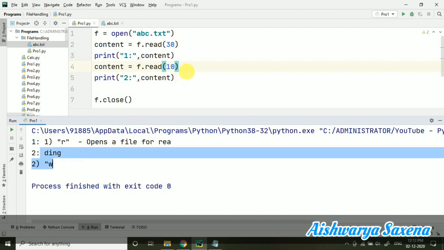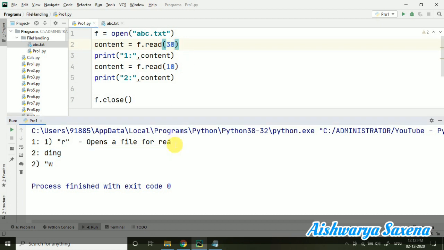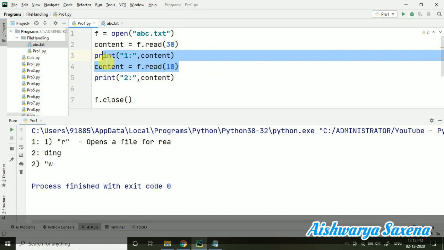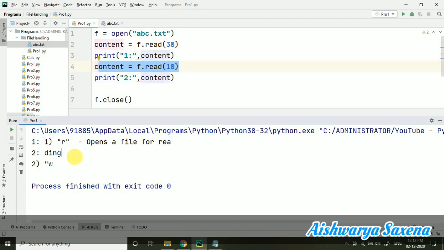So when it is reading till 30 characters, the cursor is getting positioned here at the end. So when again we are trying to read, it is reading from after that. That's why it is coming from DING. I hope this is clear.